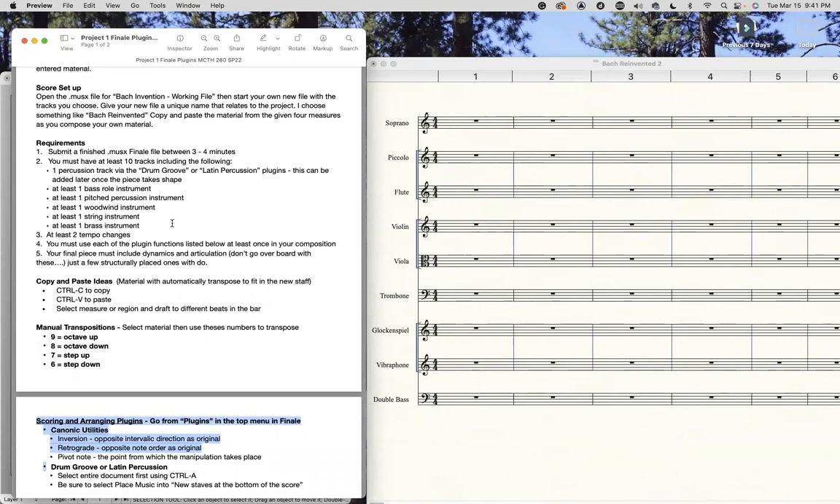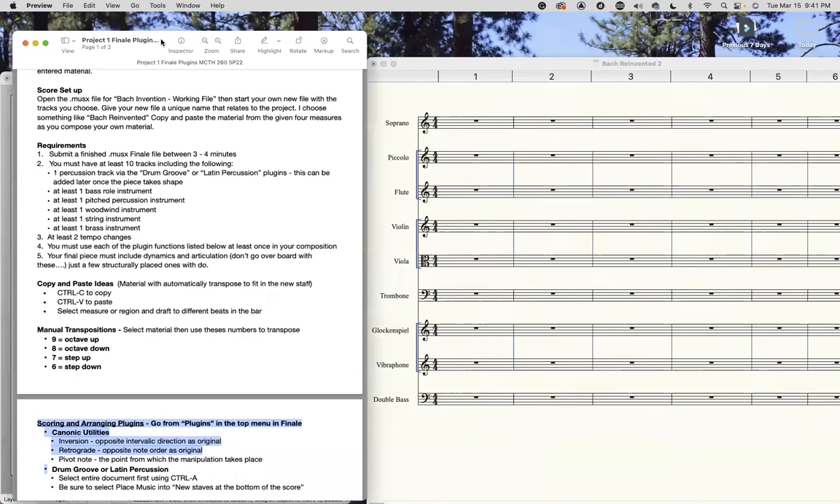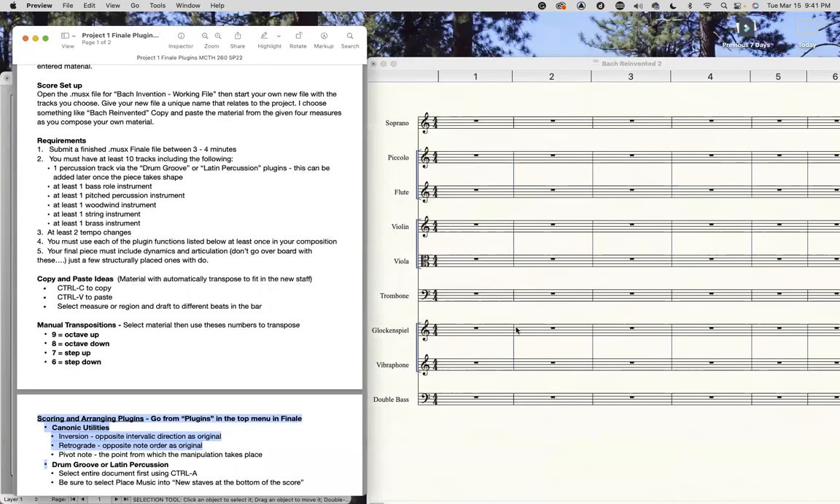And you'll start copy and pasting this original Bach invention, snippets of it, over into your score, and building your piece from these little motives in the invention. Your final piece must include dynamics and articulation, so you're going to make a composition out of this. Don't go overboard, just a few, what I say, structurally placed, so get an idea and put some articulation on it, and you can copy that as you go.